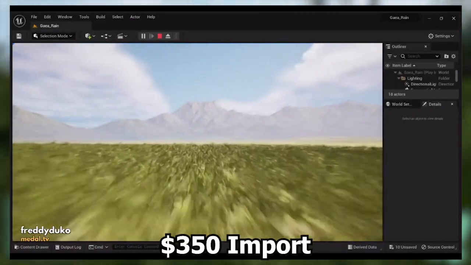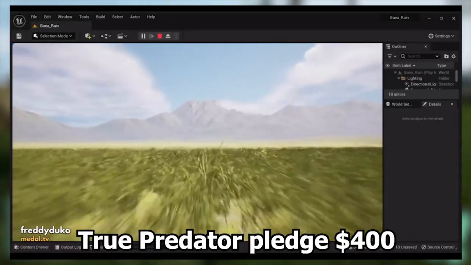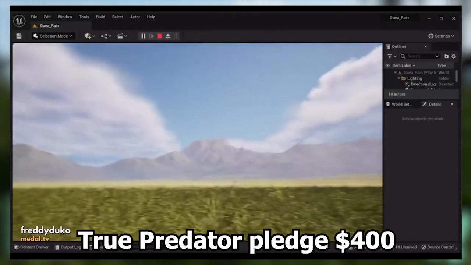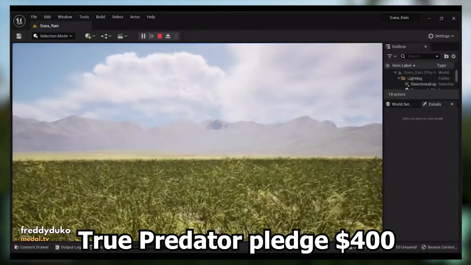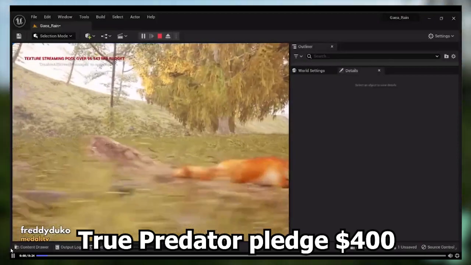And then you have a $350 pledge to import a model, and then a True Predator Pledge, which is $400, includes the full game, all DLCs, an exclusive animal of your choosing, private beta, and everything from Apex and Sigma pledges.